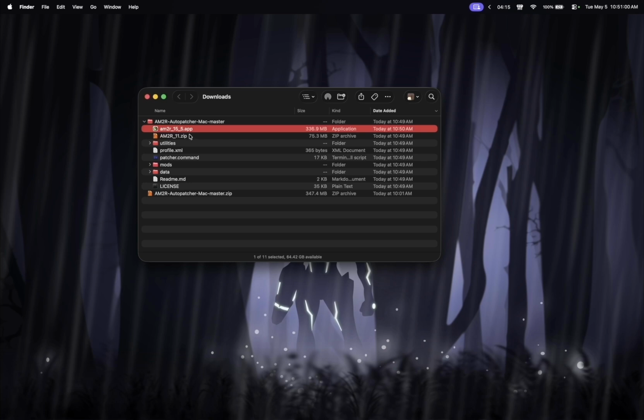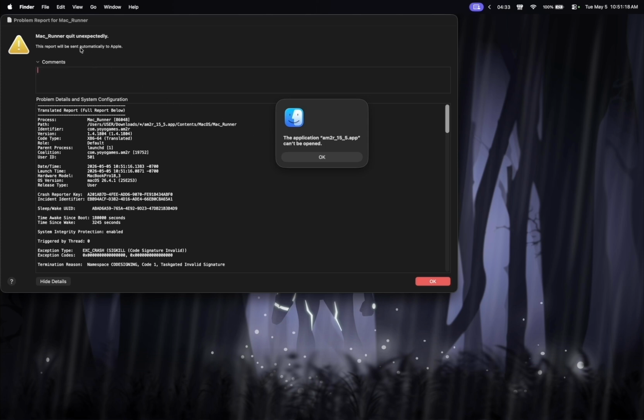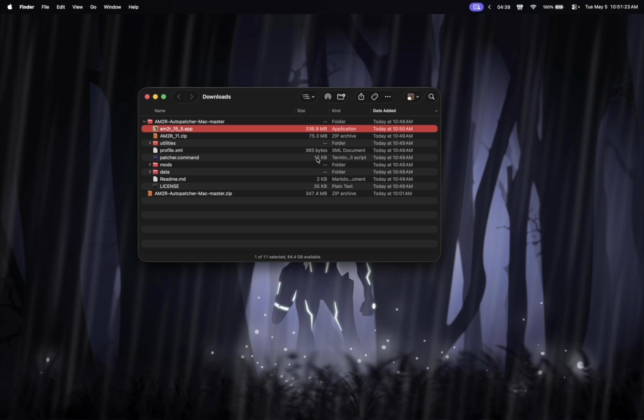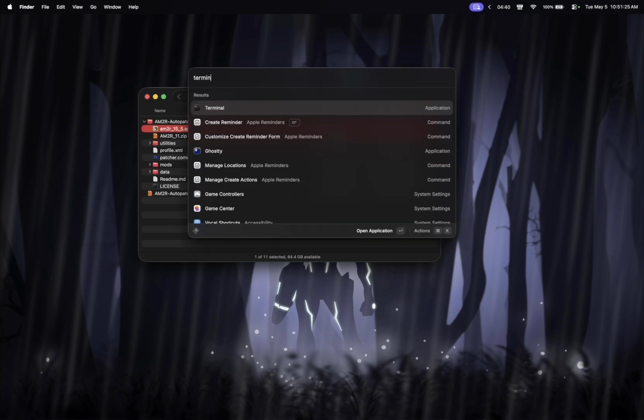AM2R_15_5.app. So if you're on an older version of macOS, like Sonoma or earlier, then you're done. You can just play the game as is. But if you're on a newer version, like Sequoia and Tahoe, then you'll need to do one other step, because when you try to run it, it'll crash and say it can't be opened. So what we're going to do is open the Terminal, which you can do with Spotlight, or you can go to the Applications folder in your Finder and then find the Utilities folder in there where you can find Terminal.